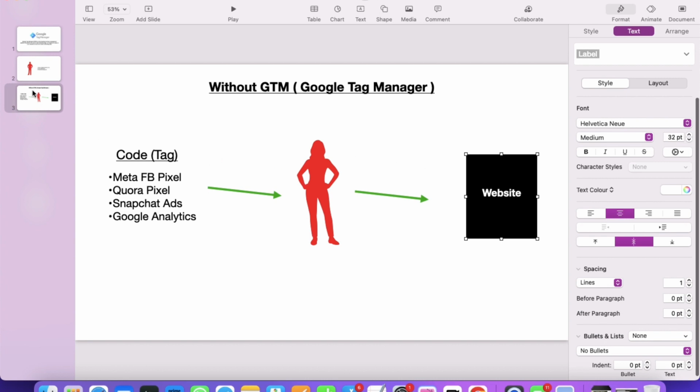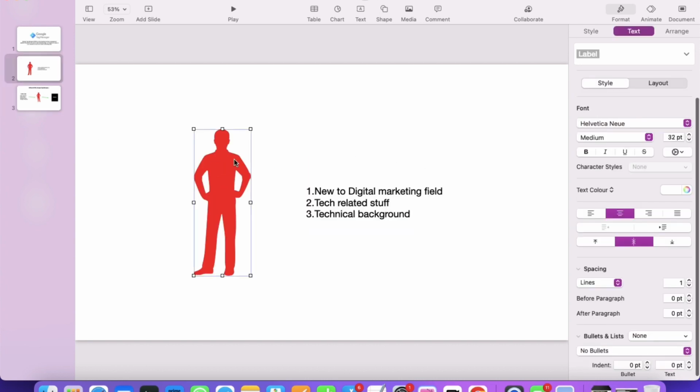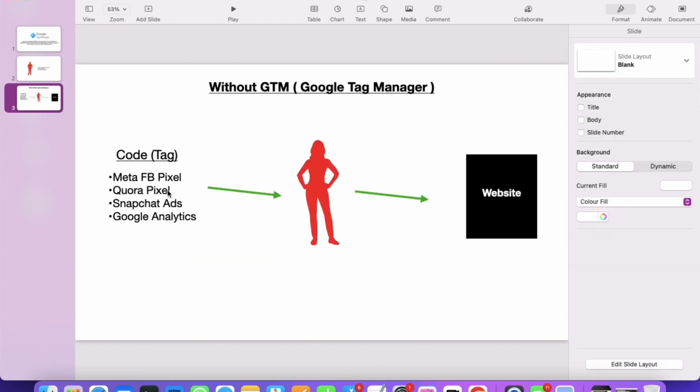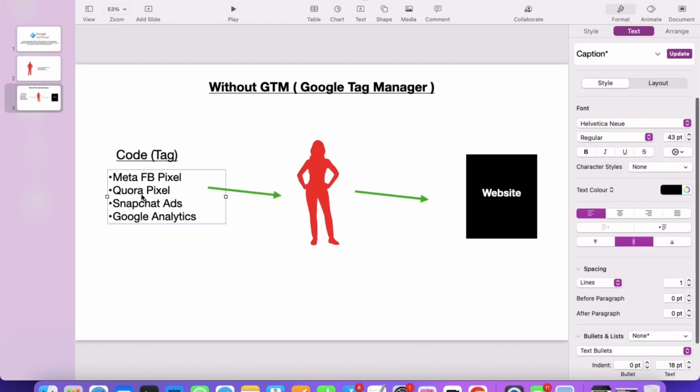So for any person who is very new to the digital marketing field and doesn't have a technical background, these people face lots of problems connecting this type of data to the website, maybe to their own website or maybe to their client's website. So they run into lots of problems.